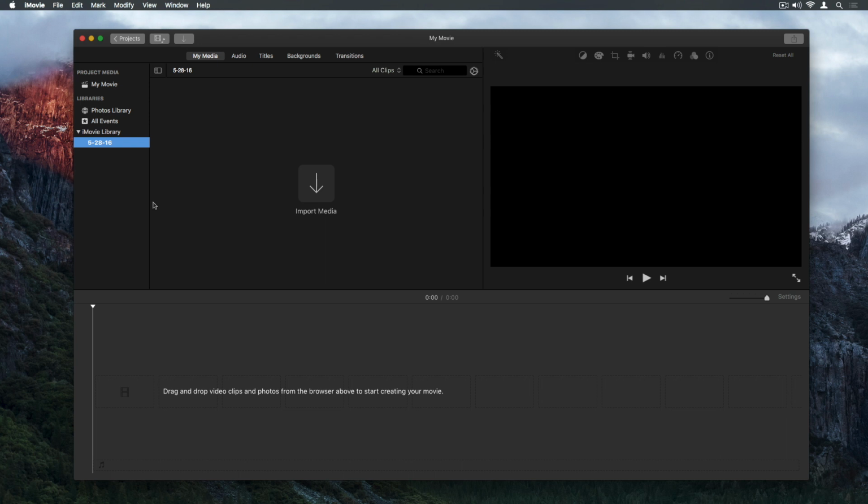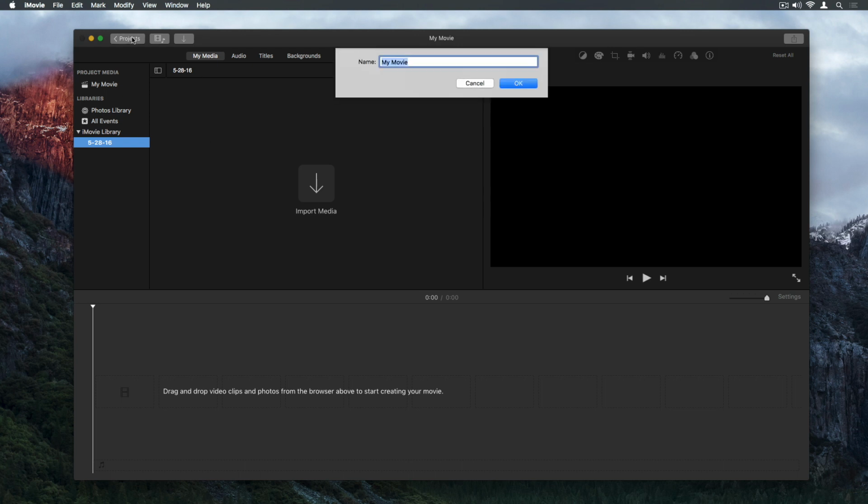The other change is that your project is named automatically for you. If you want to save your project using a different name, click the Projects button. You'll then be prompted to save your project. I'll name this one Kate's First Dive and click OK.